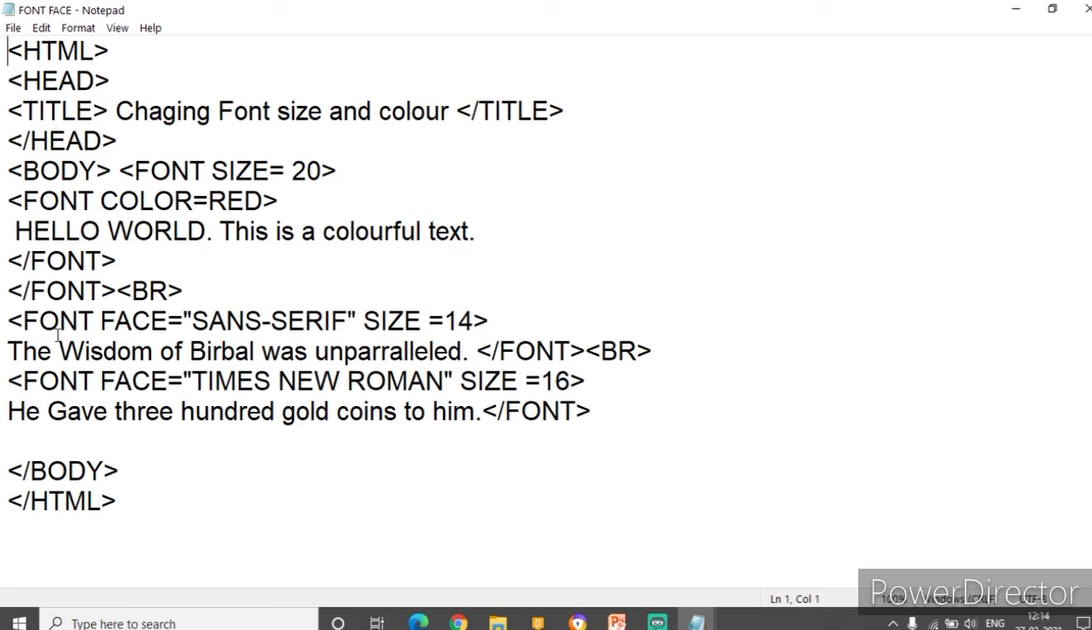The font face is what? The fonts that we change generally when we use Word or Excel or PowerPoint. You must have seen that we have a host of fonts. We have so many fonts available with us. So now let us change the font face. So this time I've taken sans serif.